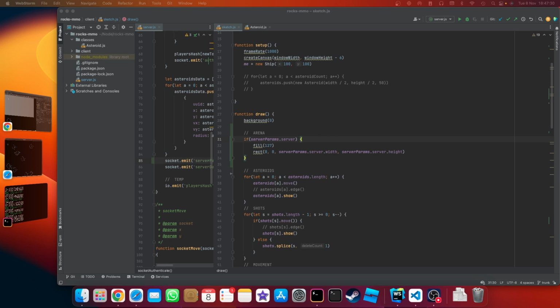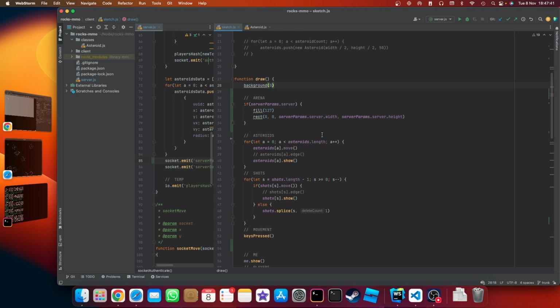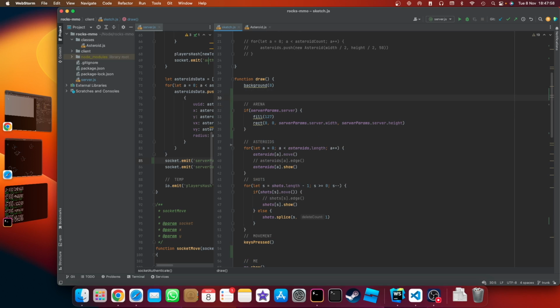Let me just see some. So we need to use the translate. I'm just looking at some P5 documentation. We need to use the translate method, and the translate method, let's see, moves the player. Now we need to do that before here then, because the arena will move.